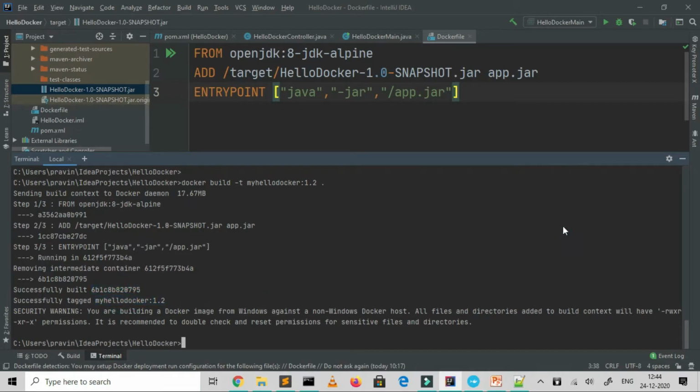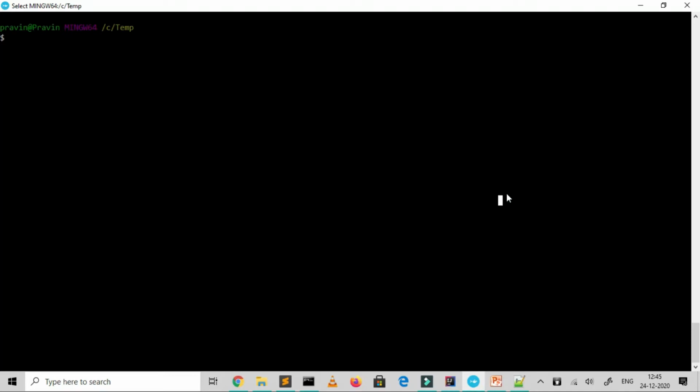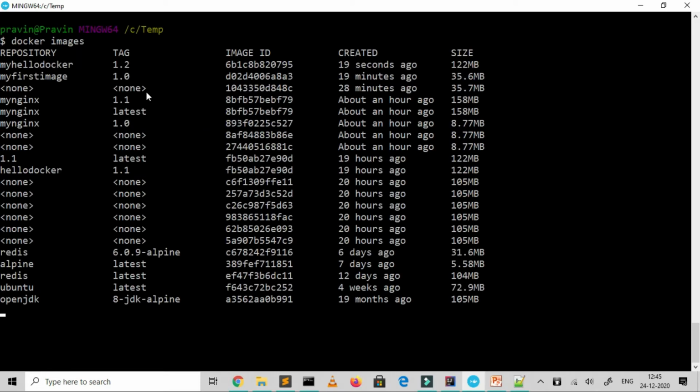Now if I want to run it, I can directly run it from here, or I can check here. I should see the newer images that I've created. I say docker images. I should see it. This is my image, hello docker 1.2, right? So let's run it now. Docker run my hello docker 1.2, and I give a name, let's say docker, and this should boot up your Spring Boot application in it.